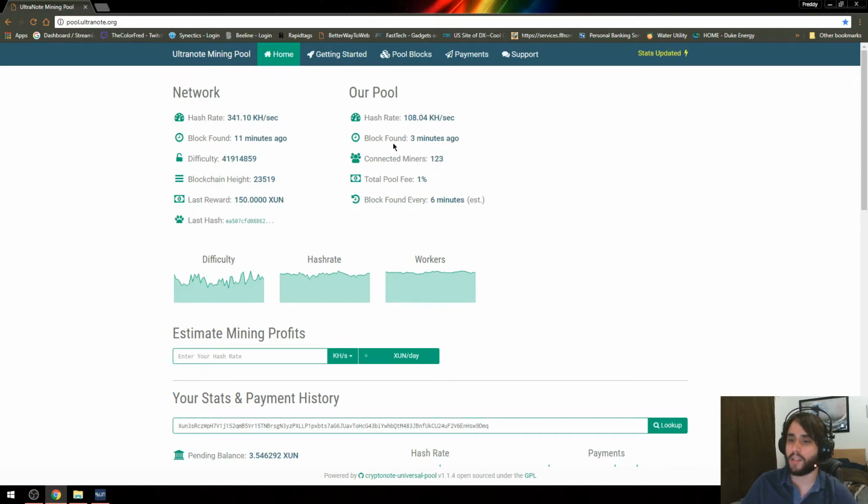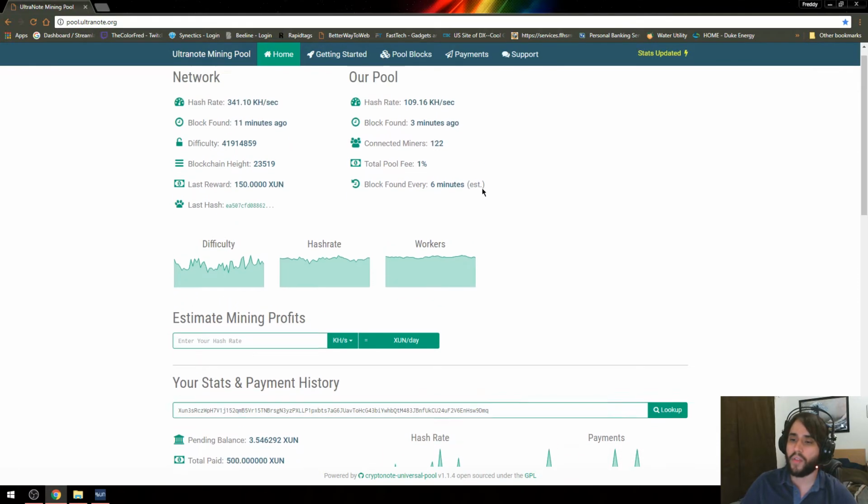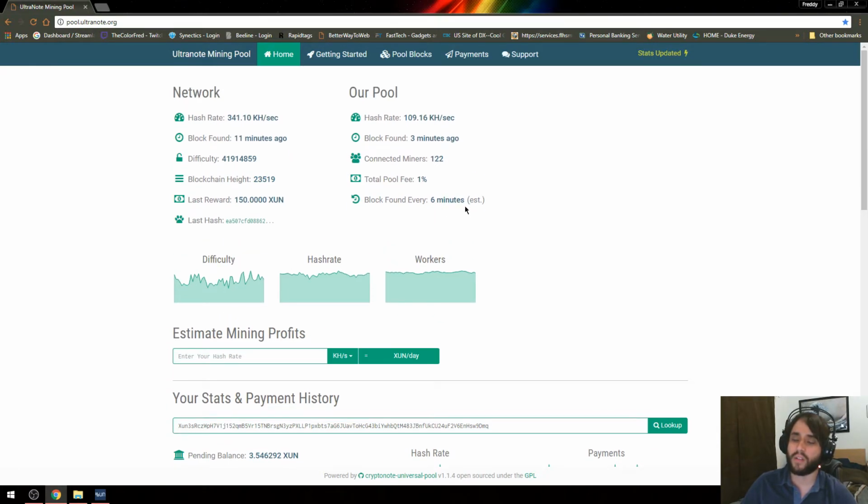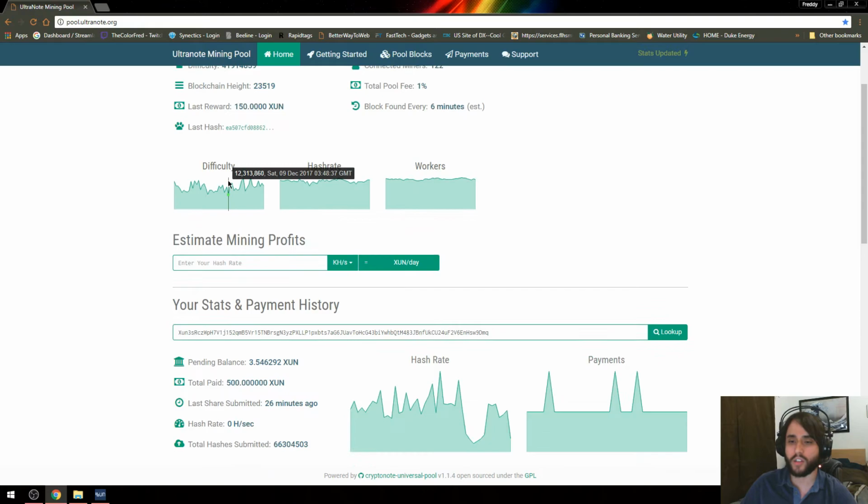It shows you the last time a block was found, which is 3 minutes ago. We have 123 connected miners, and the total pool fee is 1%. So whenever you start mining, you start gaining the UltraNote cryptocurrency, they take 1% as a fee for being in the pool, which right now doesn't amount to very much because it's super easy to mine this cryptocurrency. And then it tells you block found every 6 minutes. It's an estimation. Here it tells you the difficulty, the hash rate. It's been pretty steady. And the workers, as you can see, it's been pretty steady as well.